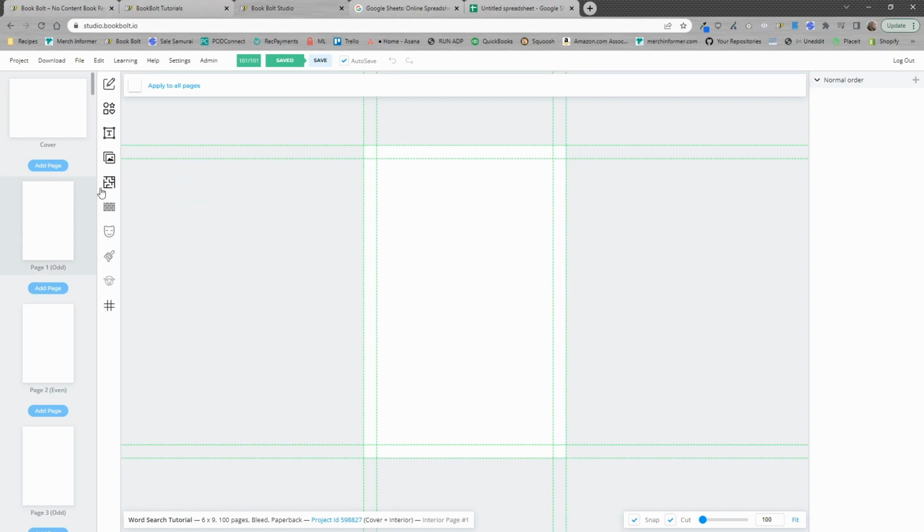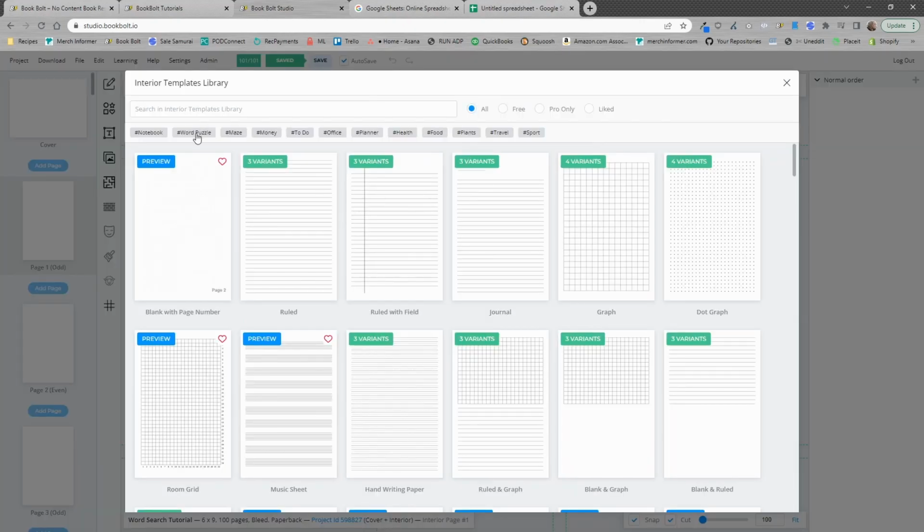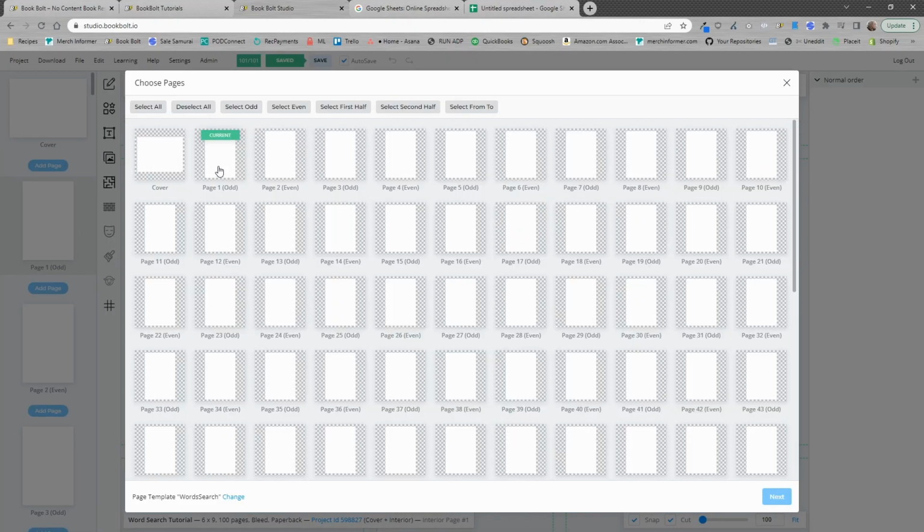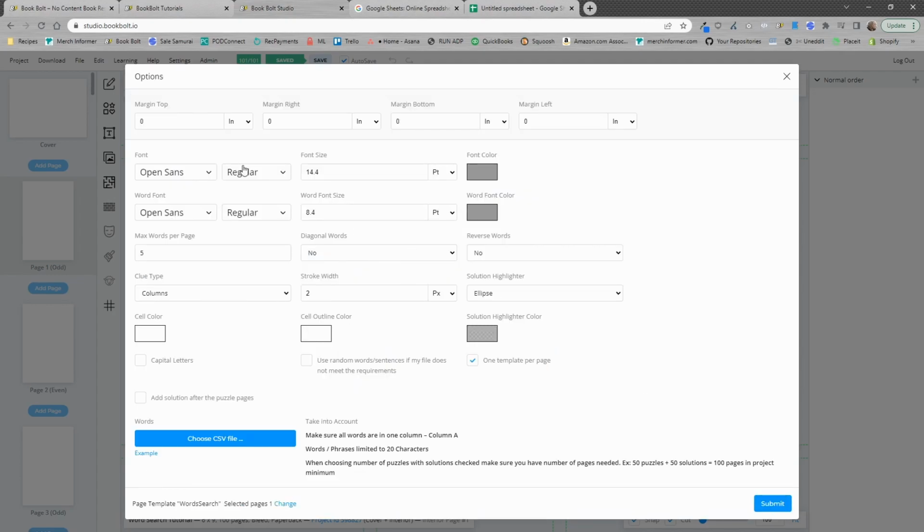So we'll come in here to page 1. We'll open up the word puzzle again. Word search, we're going to do just one page here. And now let's play around with the fonts. So you've seen what it looks like.